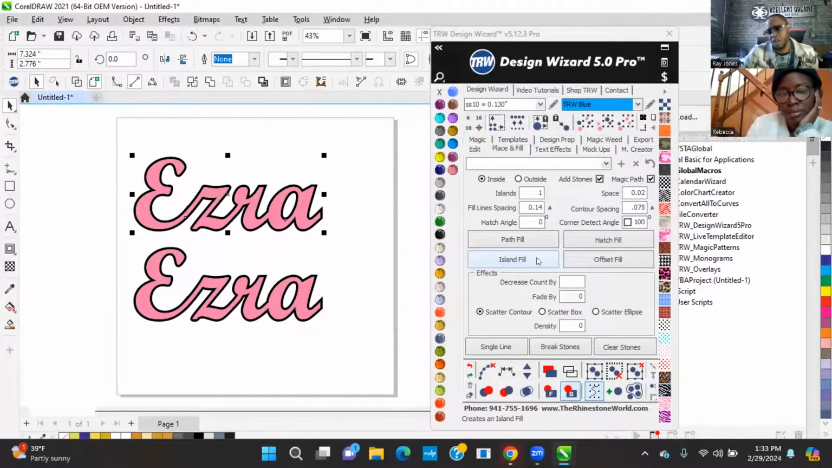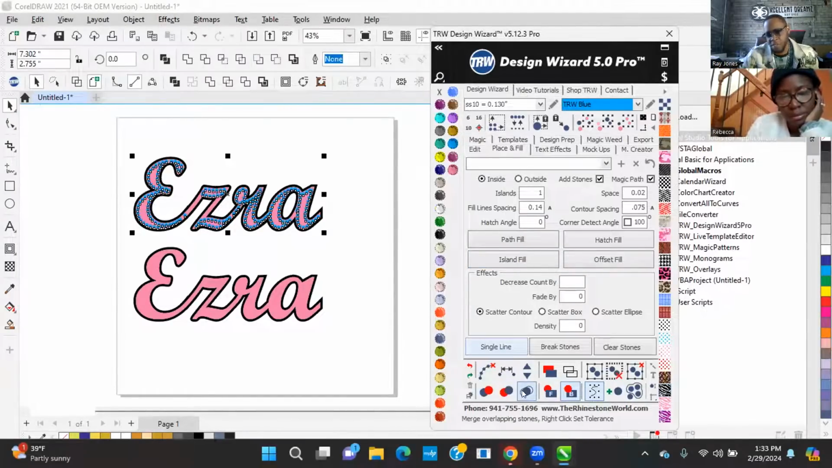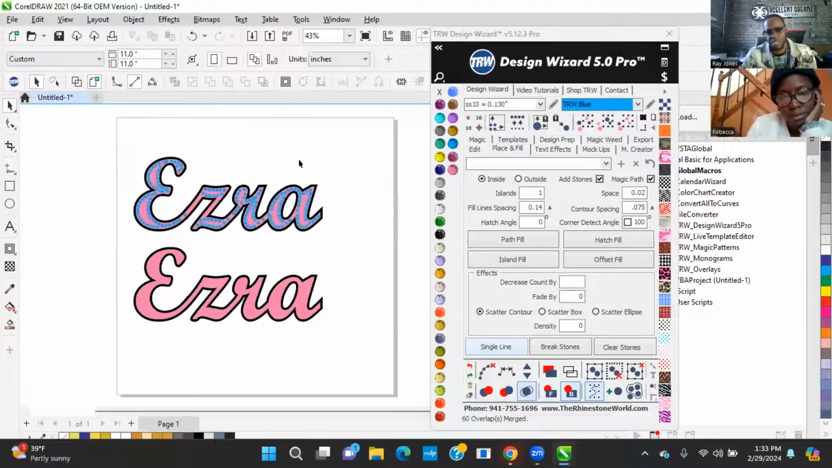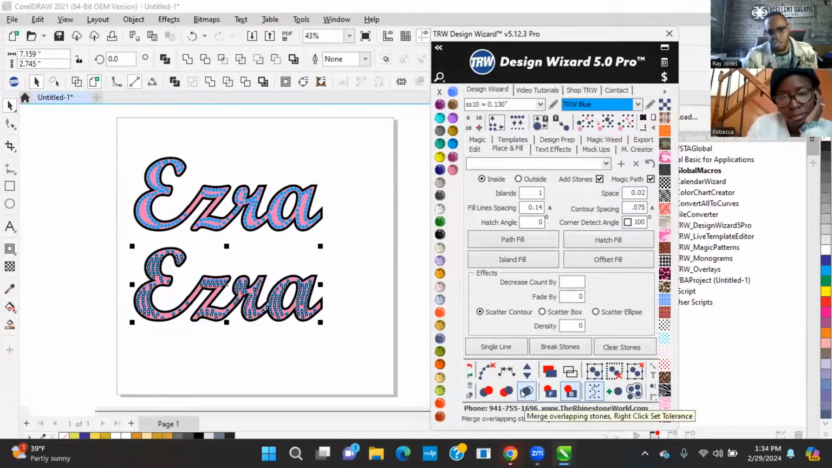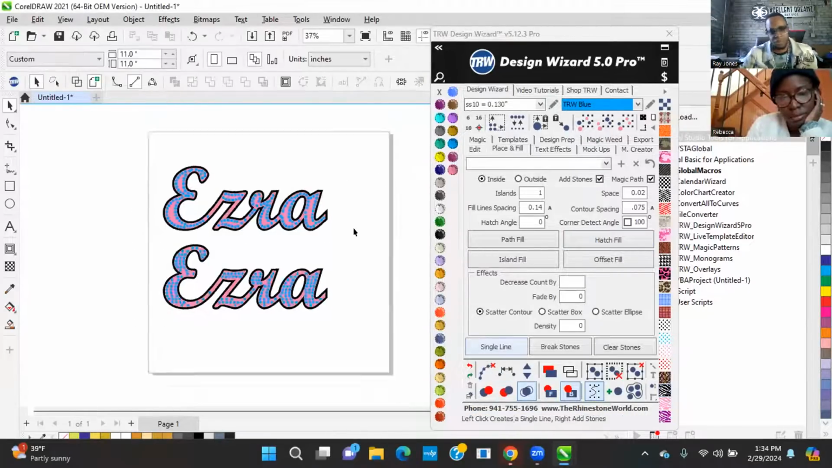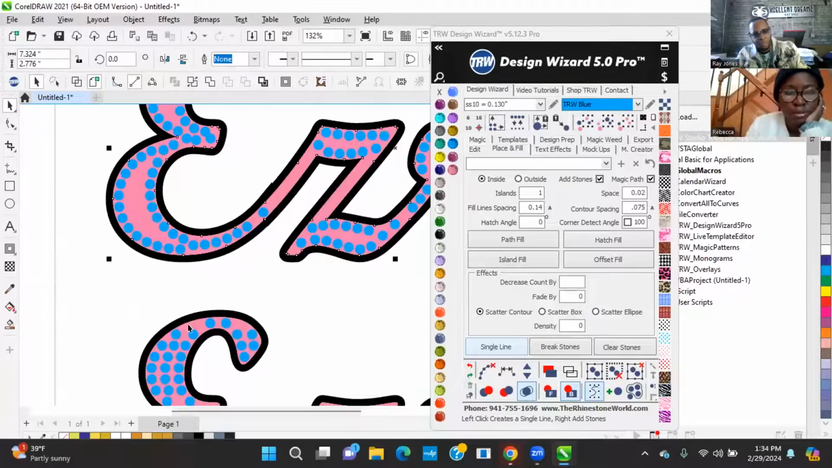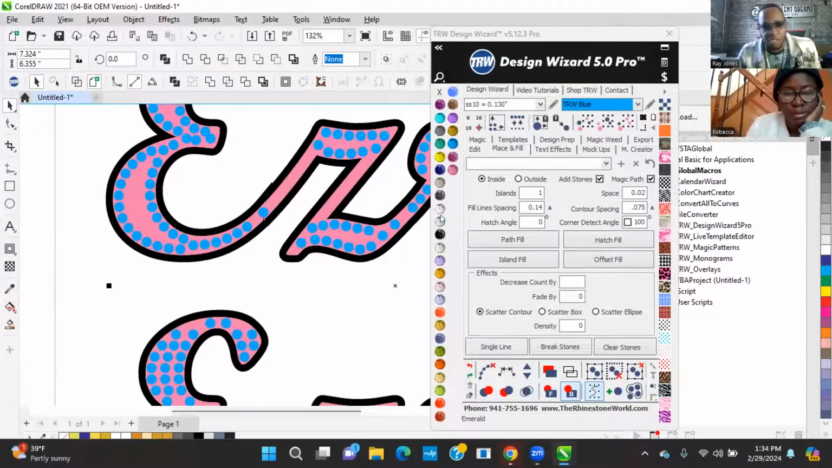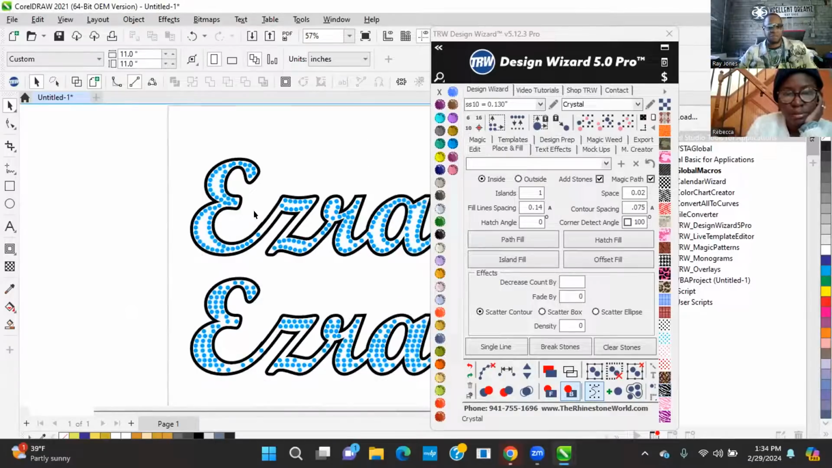I'm gonna click on one. I'm gonna island fill that one. Of course, we want to clear the paths and merge overlapping stones. That's the first one. Then we're gonna click on this one, and I'm gonna hatch fill this one. And of course, I'm gonna clear the path and merge overlapping stones. Now, I'm just going to change both of the pinks to white so we can see those blue stones. All right. So not bad.